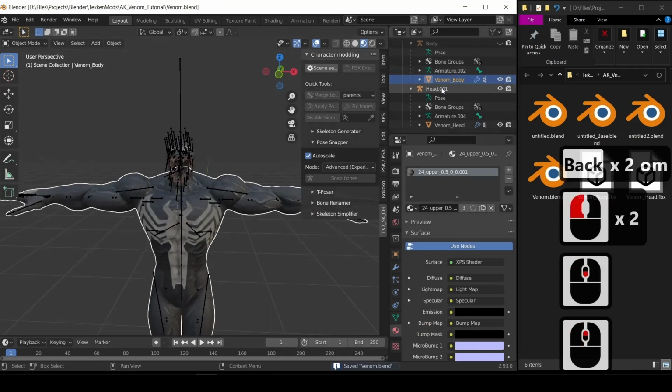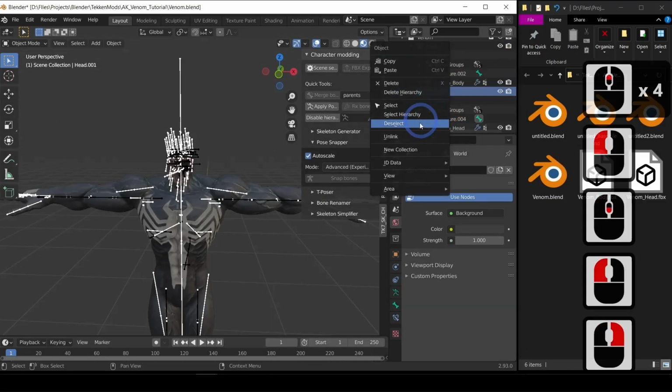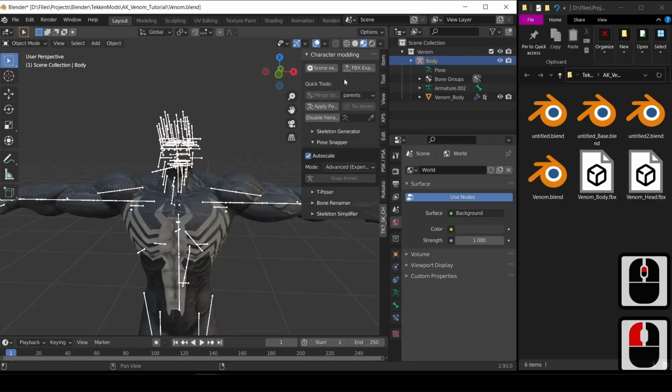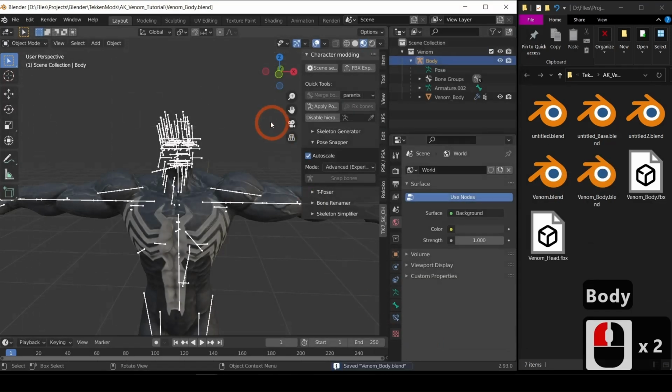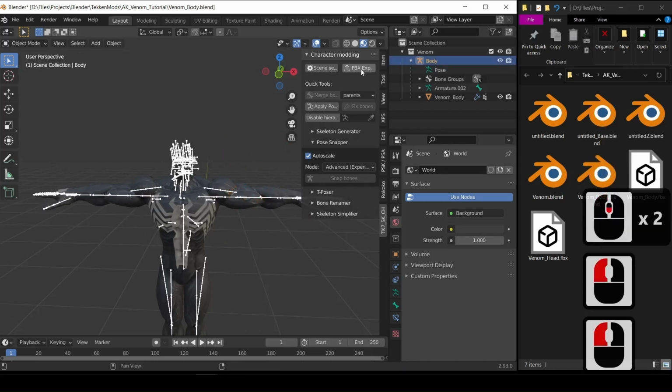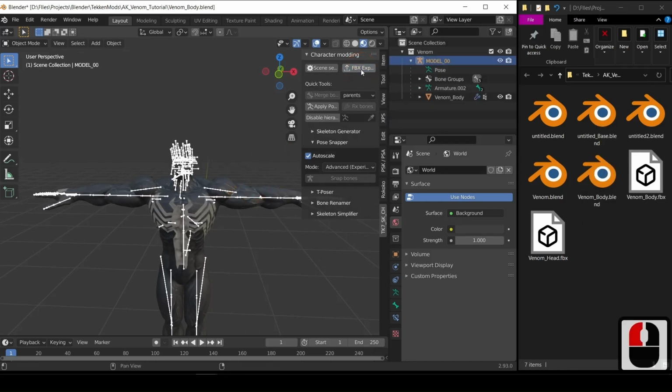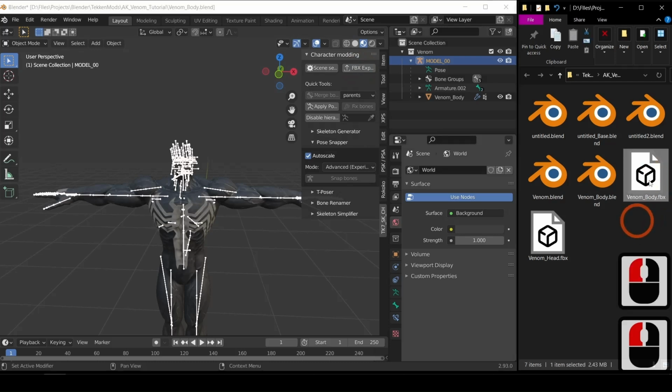I want to export the body first, so I'll unhide the skeleton, and then I'll delete the head. I'll save the file again, but I'll call it Venom Body. With the skeleton selected, I'll press on FBX Export. The FBX file will also be called Venom Body, and it'll override the old file that I had there.